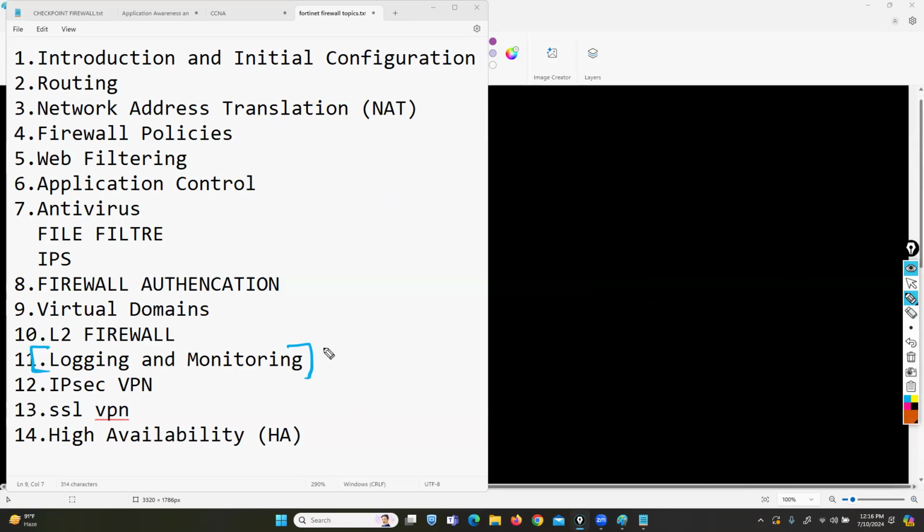because here we can discuss troubleshooting concepts. So in logging and monitoring, we focus on log information. Whenever traffic hits the firewall device, whether traffic is allowed or denied, this activity will be recorded and contained in a file. It's called a log file.